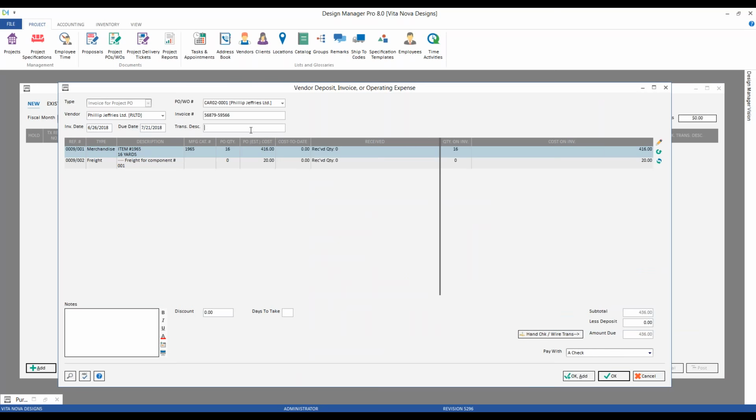Transaction descriptions, entirely optional in Design Manager, but I highly recommend them. That gives me some information of what I may have been recording weeks or even months or years ago. So just a little bit of information for my own reference in the future. And it could be as simple as final bill or arrowroot. Great.